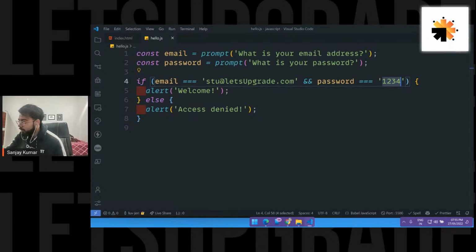Do we have to mention the data type? No, you don't have to mention the data type.